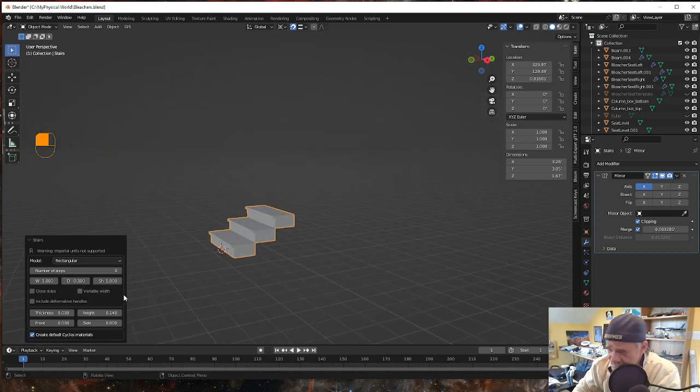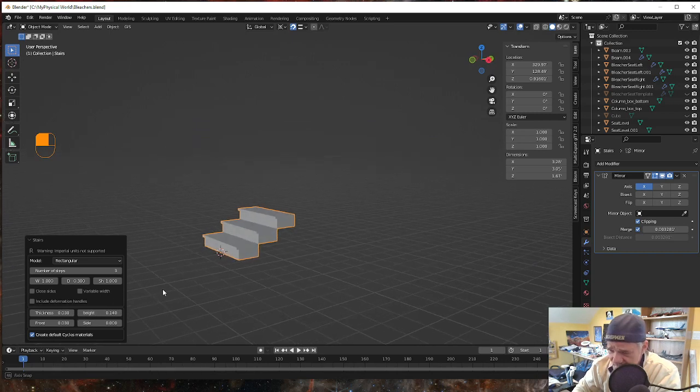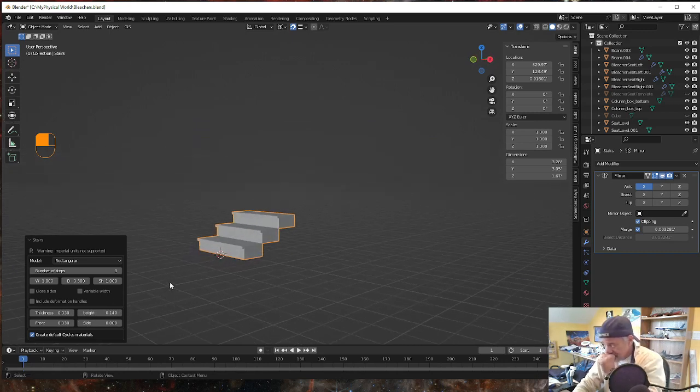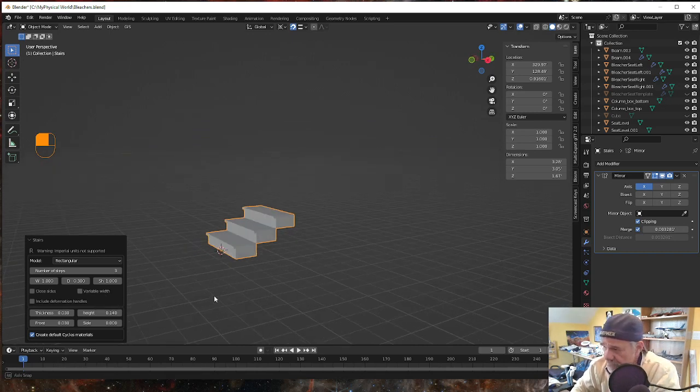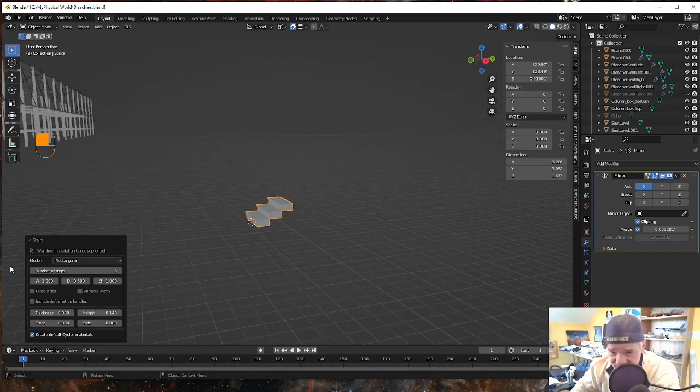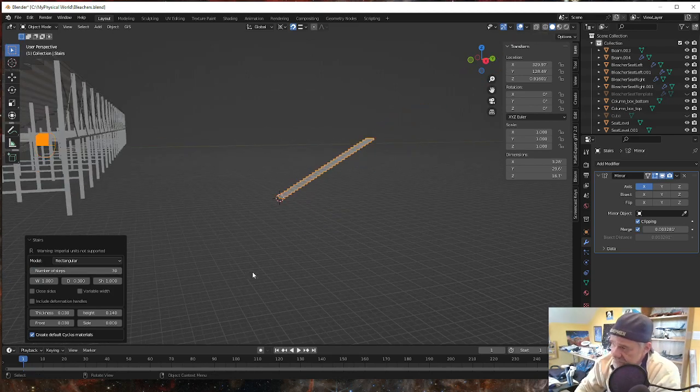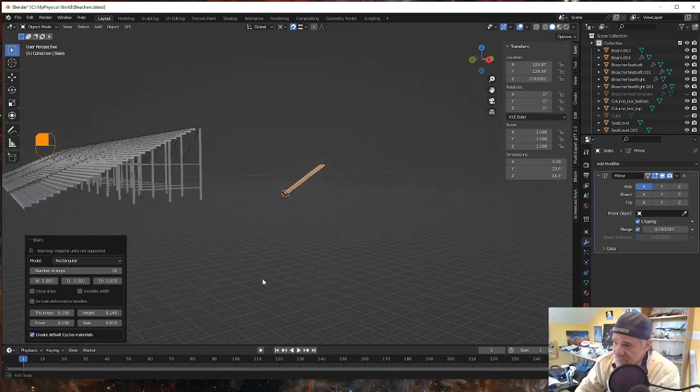So you'll want to mess with the sizes to get them the way that you want. But since our bleachers has 30 sections, I can easily just come over here to number steps and type in 30, and I have a stair step that goes up 30 stairs.